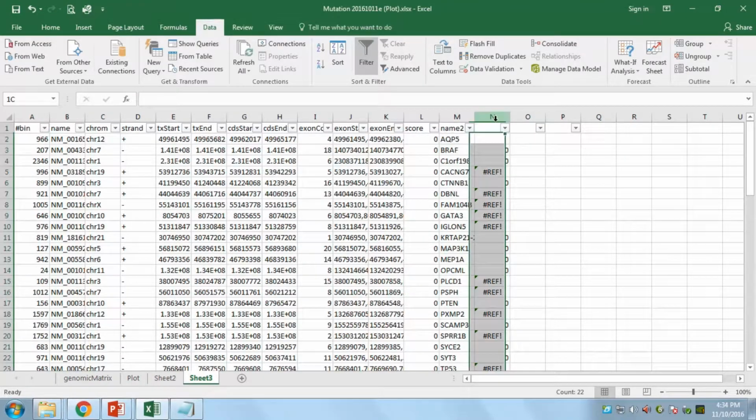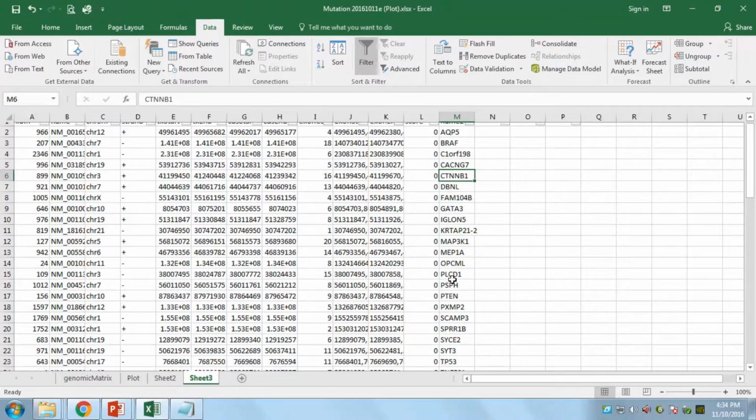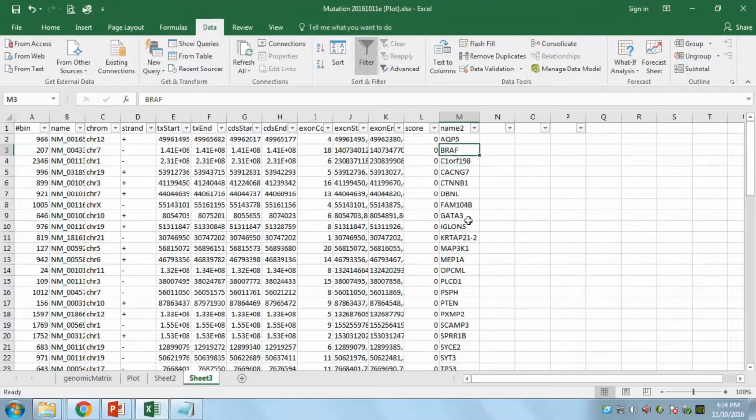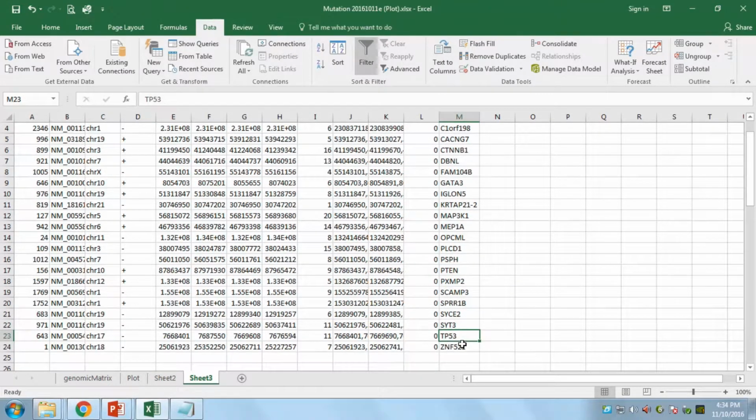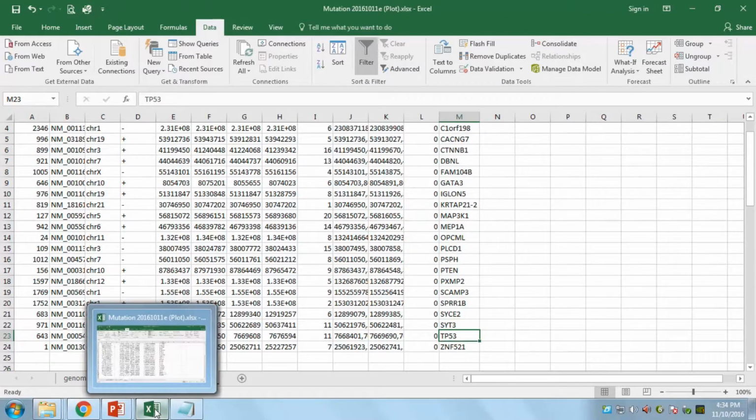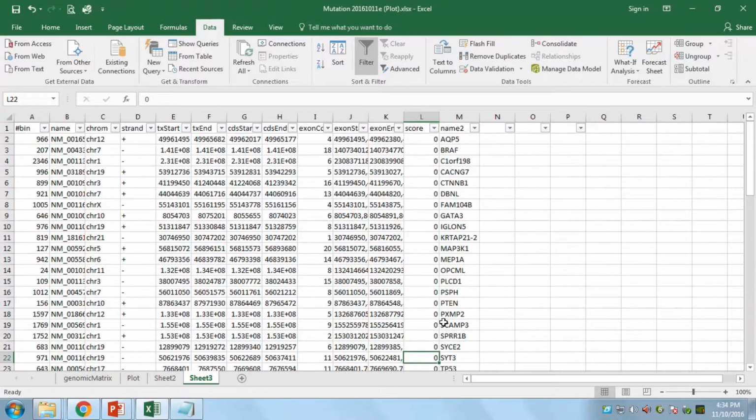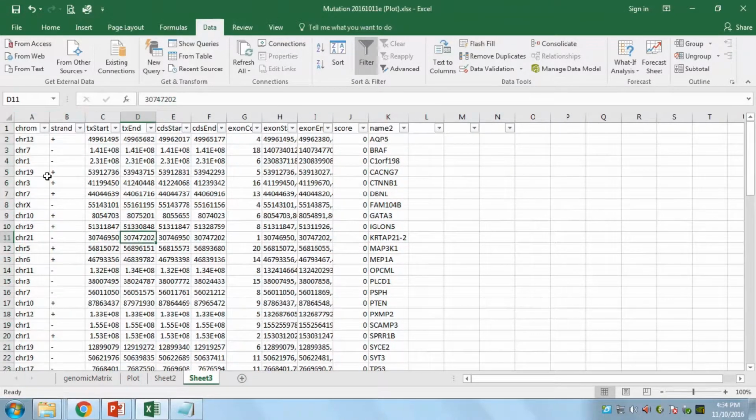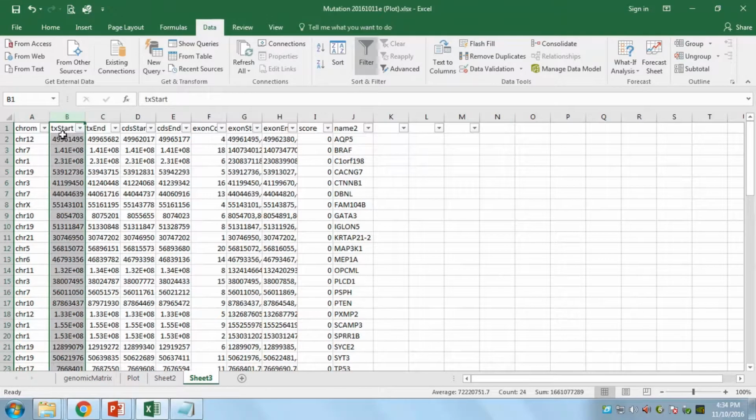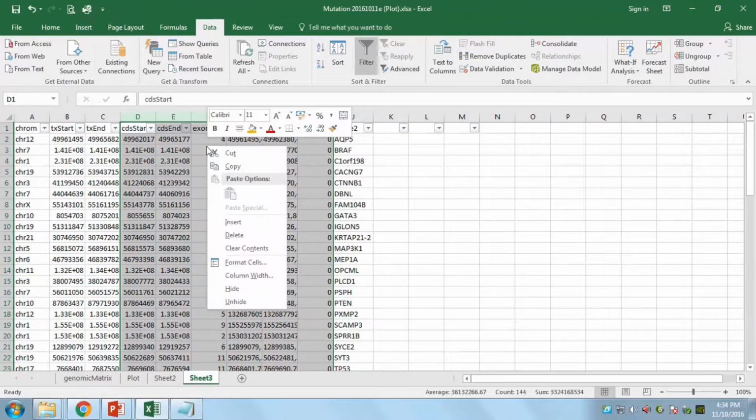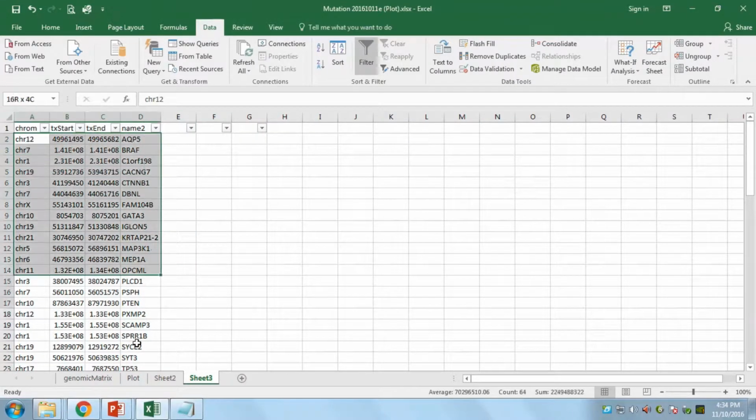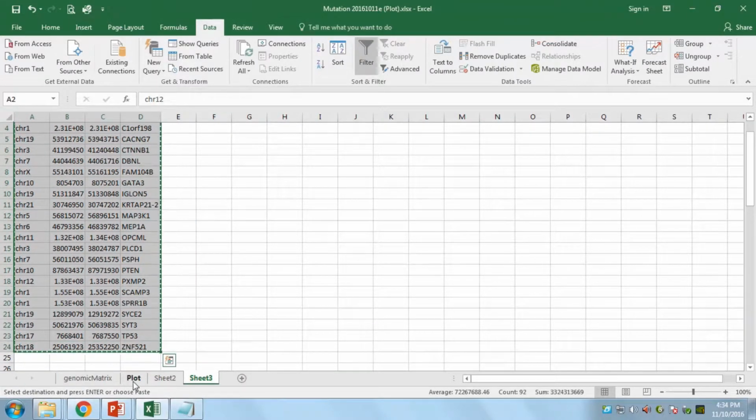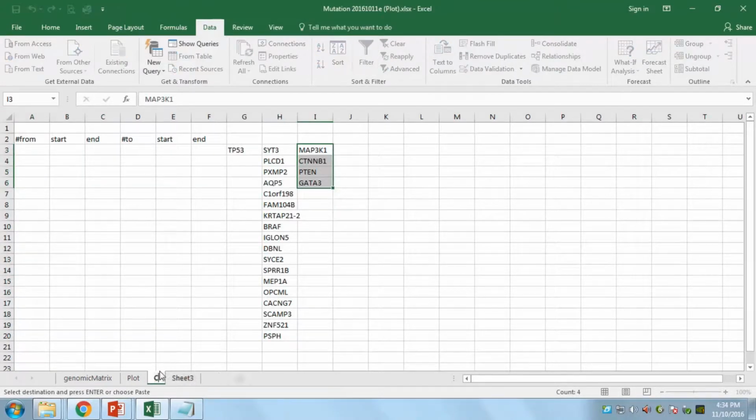And finally, you would have all the gene lists with a single entry only. So what I'm going to do now is, we know here TP53, and we don't need this information. We only need the chromosome number, where it starts, where it ends, and the rest of it we can delete. All right, so I'm going to copy this list and then put it into the Circos.